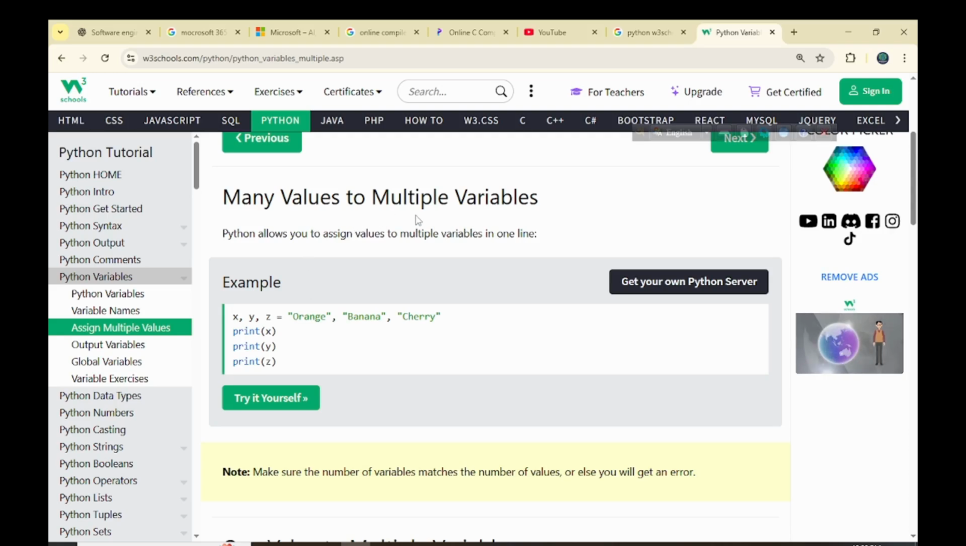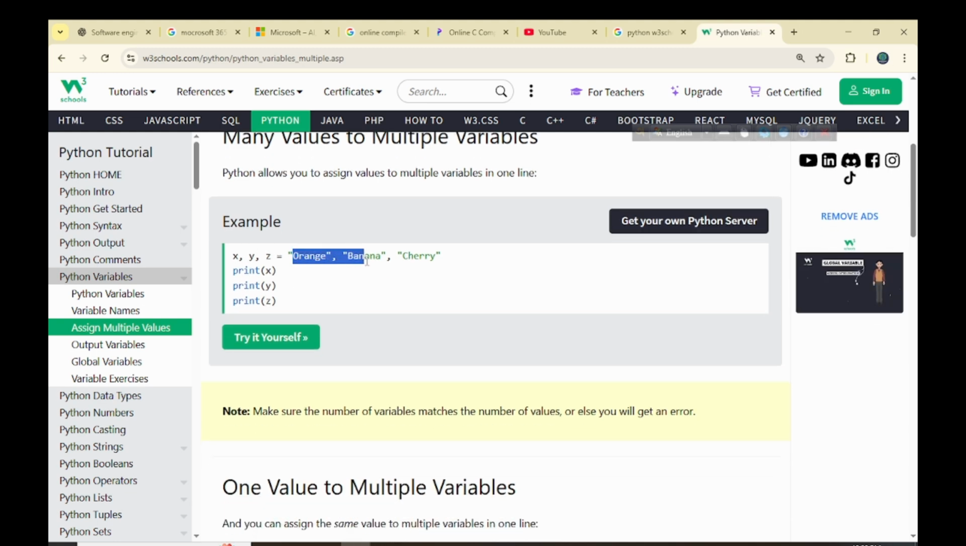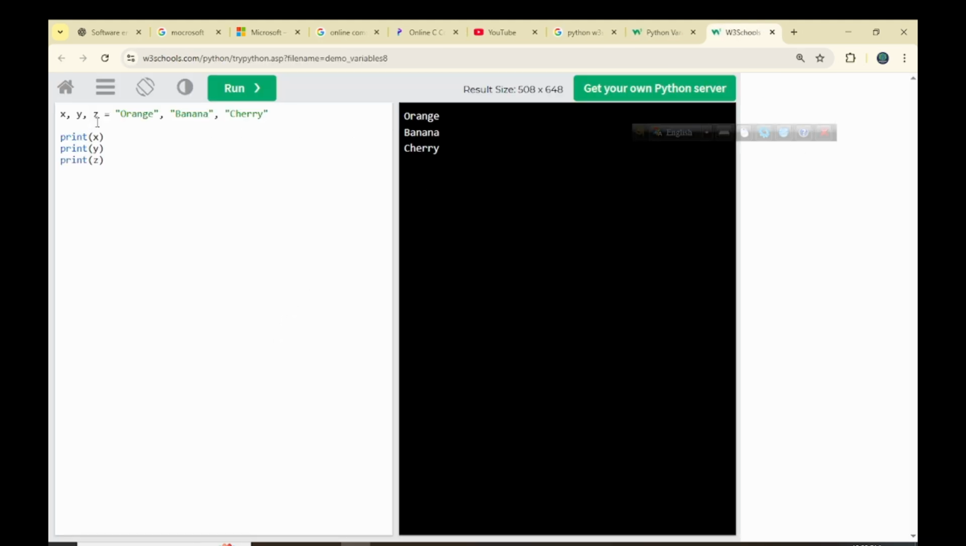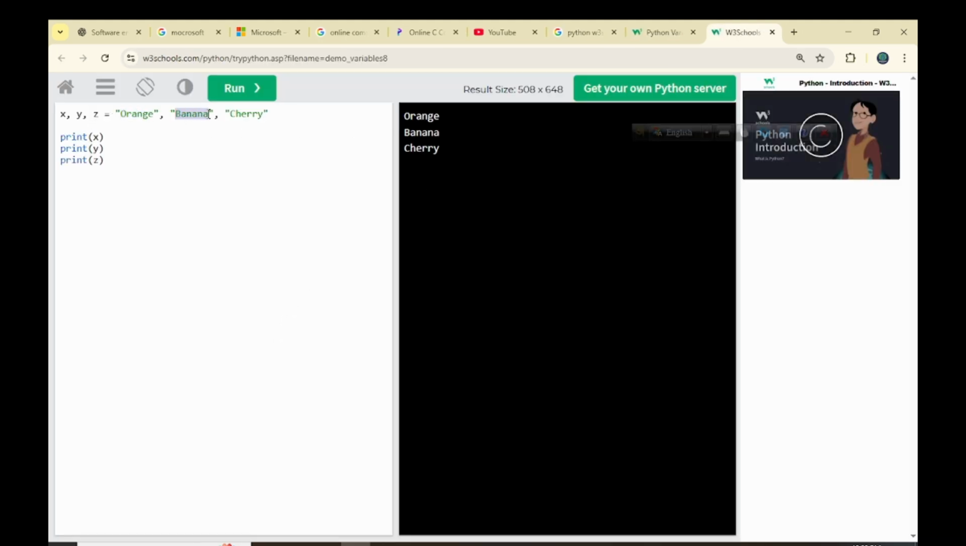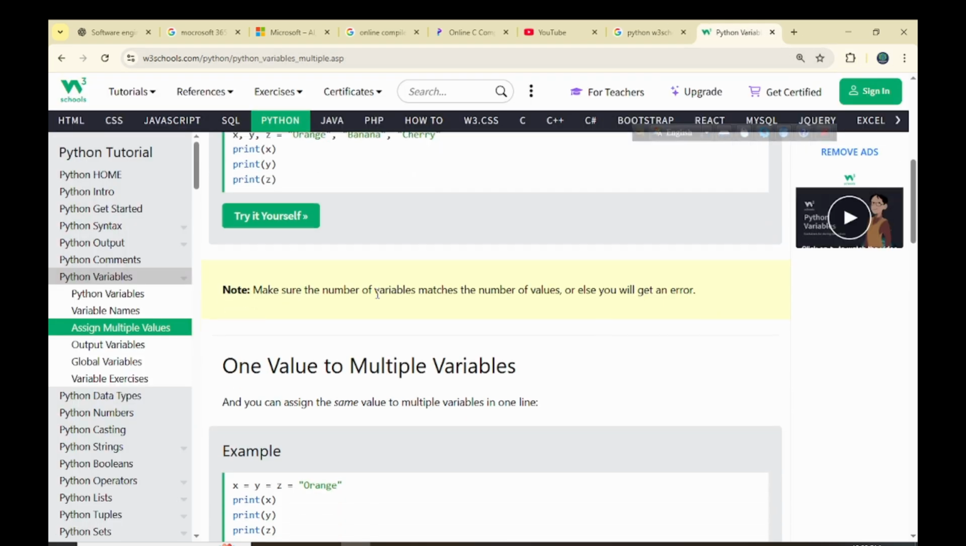Okay, so assign many values to multiple variables. Python allows you to assign values to multiple variables in one line. So x, y, z equals orange, banana, cherry. Then if you try to print them, orange is for x, banana is for y, and cherry is for z, right? So I hope you got this, guys.